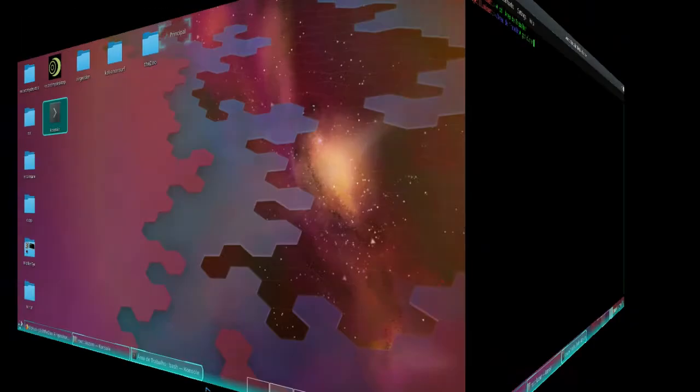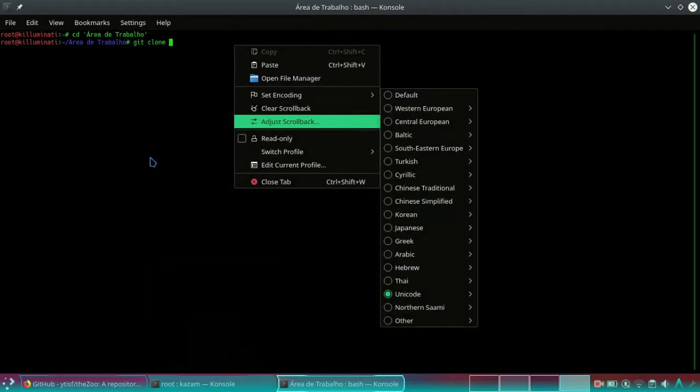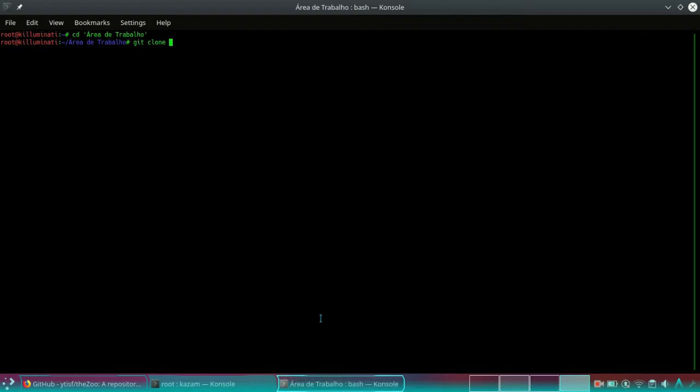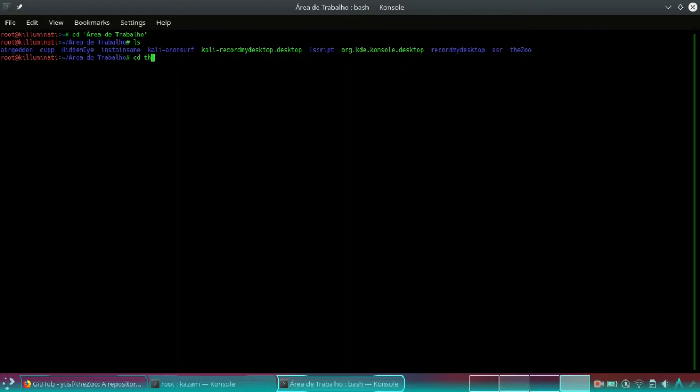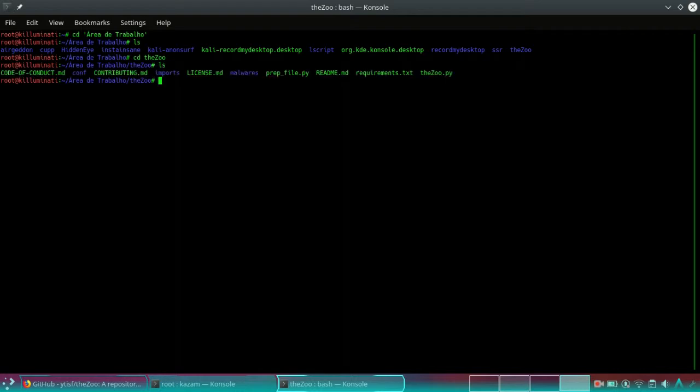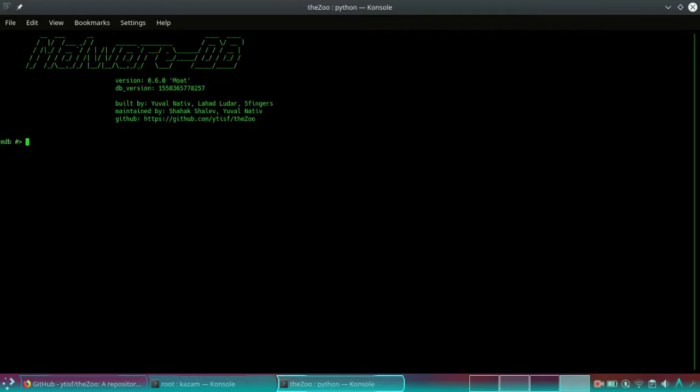Just clone it here, and it should do everything on its own. Once you do that, you should just come into theZoo, and you just run python theZoo.py. And now we are in theZoo.